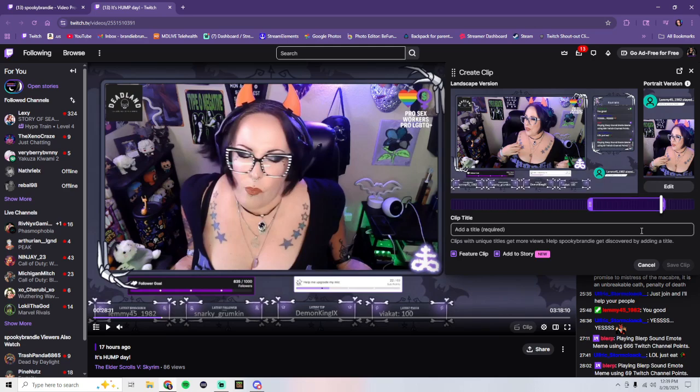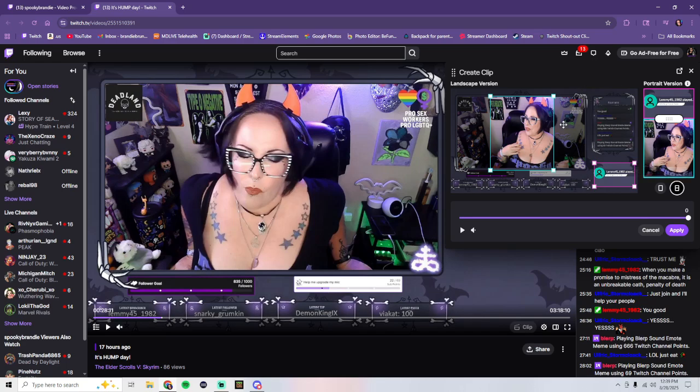Now we can edit the formatting. So it's going to already have your landscape version, but I want it to be set up specifically for TikTok. So we're going to click edit right here. This is where you select your panels. So I do want to catch what happened in chat. So I'm going to put the window in chat. That way we can see what was said. Now, obviously, if it was gameplay footage, you can switch this around, show the gameplay footage in your face, or any combination. And we're going to click apply.